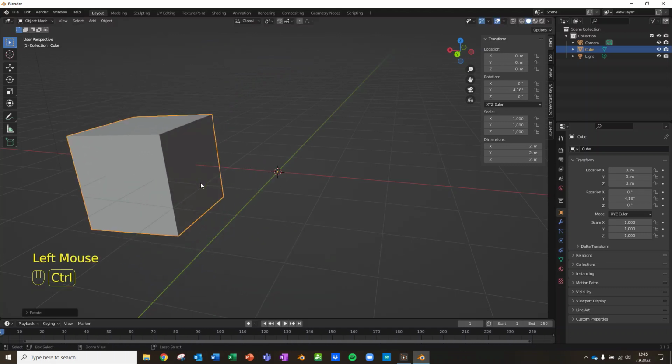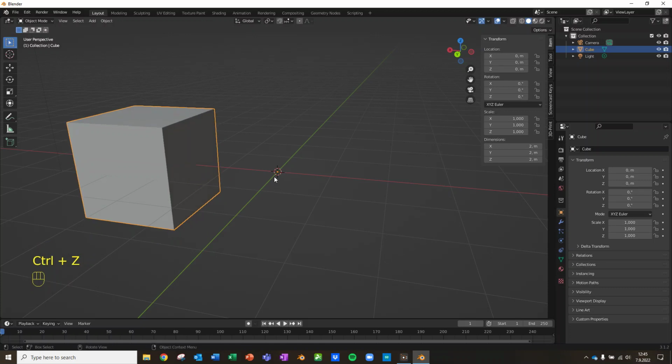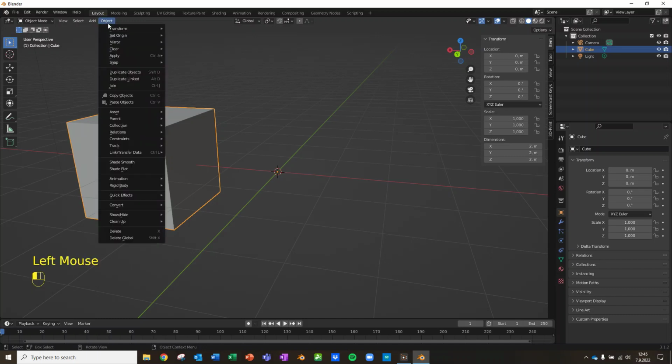To get your cube to have the origin inside of it again, the easiest way to do that is to say object set origin. You have different options here. For example, you can set geometry to origin, which will move your geometry to the origin point, or you can say origin to geometry, in which case the origin point will jump to the center of the cube. You can also say origin to 3D cursor, which is very useful if you have a specific place where you want the object origin to be.